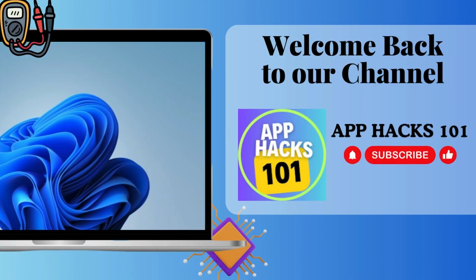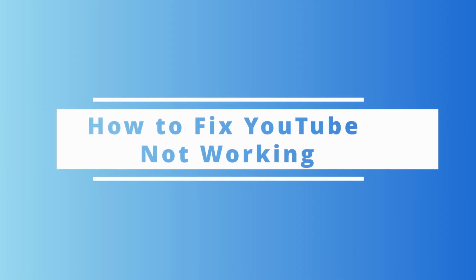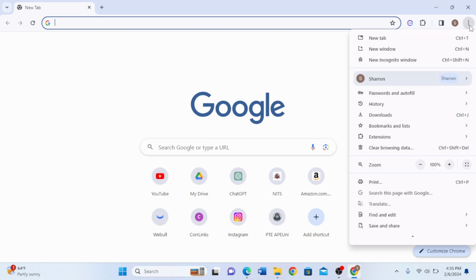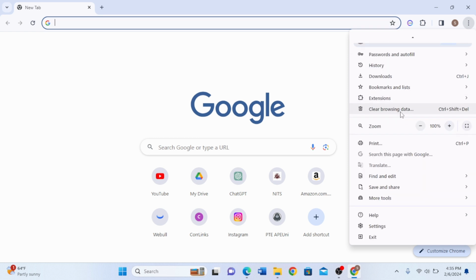In today's video, I'm going to show you how to fix YouTube not working. So first of all, you have to open the Google Chrome web browser or any other browser you prefer. And on the top right corner over here, that's the three dot icon, click on that. And over here, we need to scroll a bit down and find settings right here.